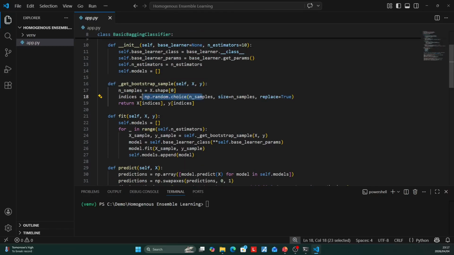Let's make some sense about this. Imagine you have a hat with, say, 1,000 numbered tickets. You draw a ticket, you write down the number, and you put it back in the hat. You do this 1,000 times, you will end up with a list of 1,000 numbers, but some numbers will be picked multiple times and some will be left out entirely.